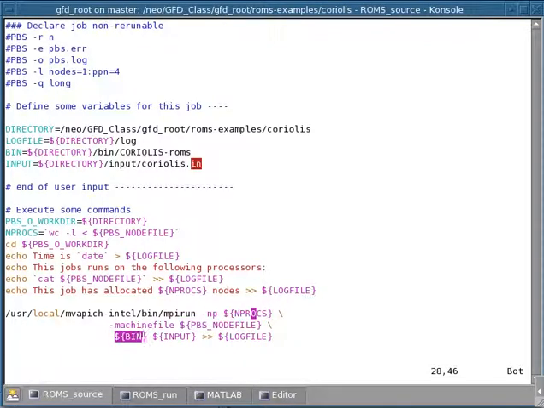Then you provide the binary file through this dynamic variable which you initialized over here, then the input file, which in this case is this Coriolis.in. Then you redirect all the output of the model execution into a log file, which is what you defined over here. So with this in mind, then you are good to go.